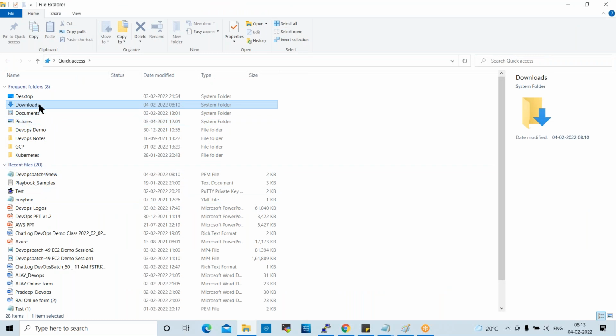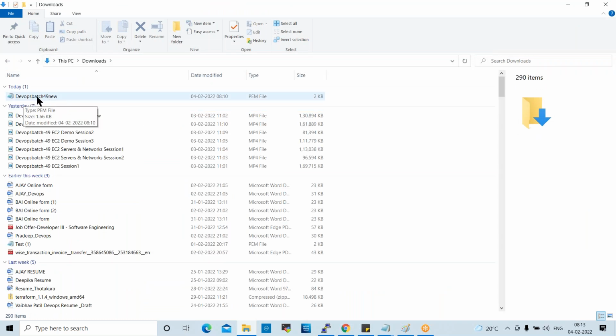Go to downloads. See here, DevOps batch 49. This file is a PEM file, PEM format. This PEM format will not be understood by PuTTY. Normally Linux servers are connected through a PuTTY session. That is why we have to convert this file into a PPK file, PPK format. What is PPK? PuTTY private key. If you want to connect to this server using PuTTY, you have to convert it into PPK format, PuTTY private key.